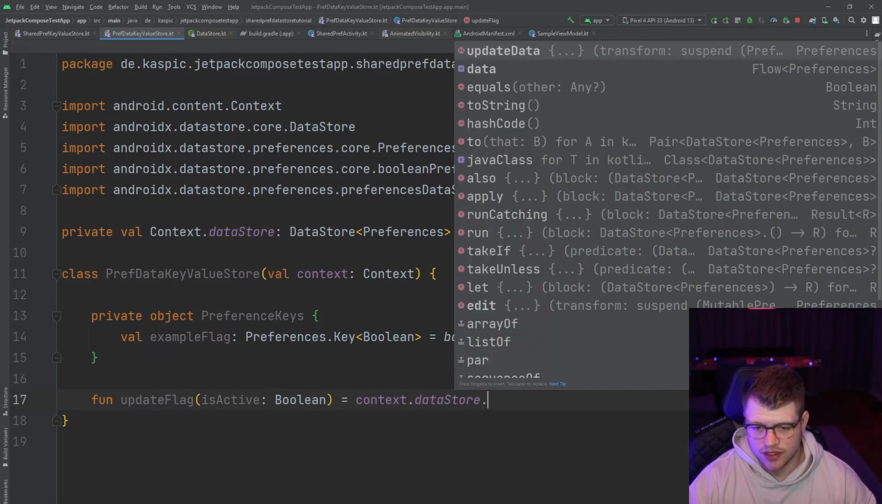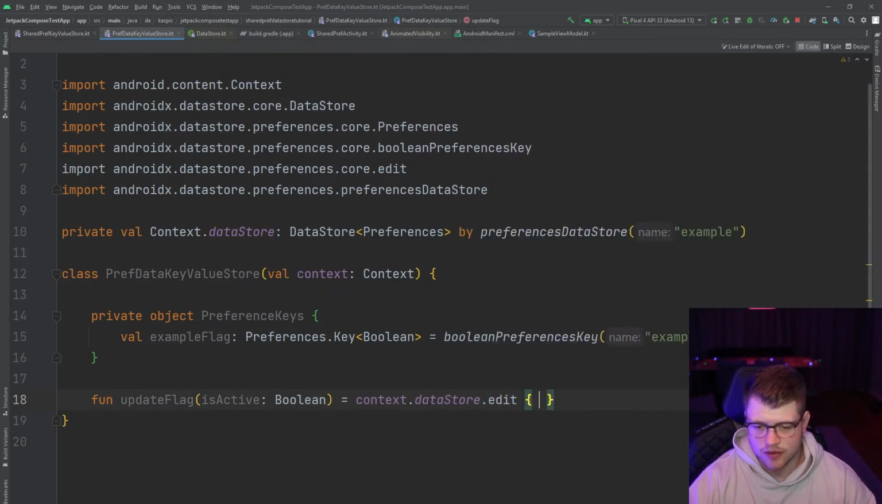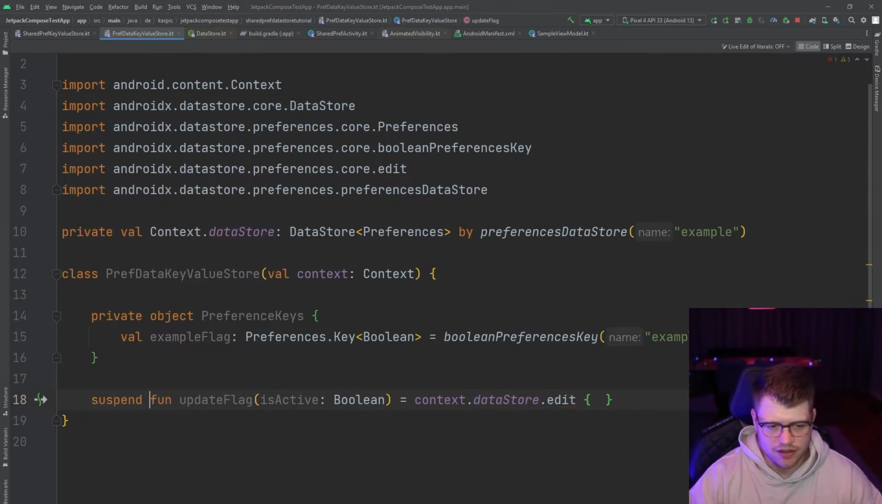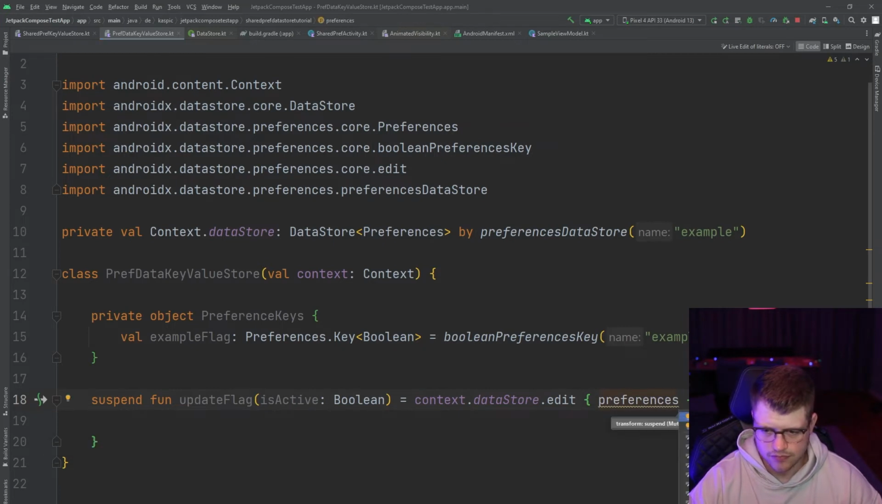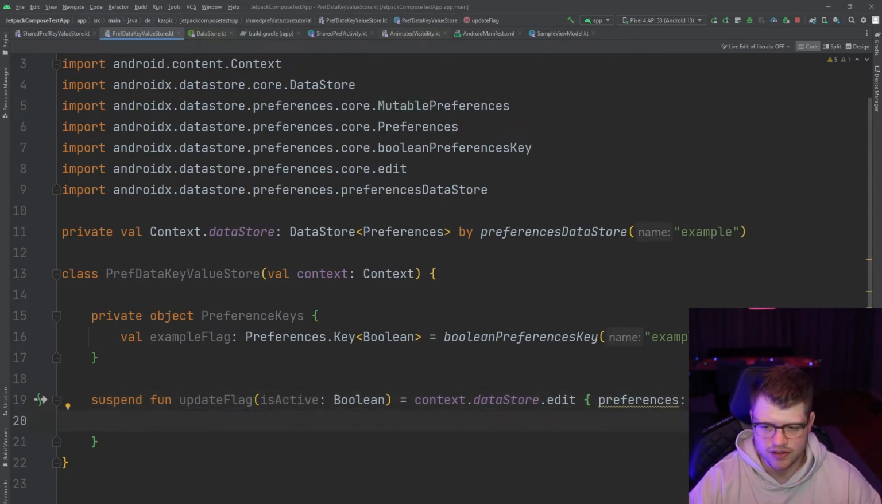And now we can edit the data store with the edit function. And of course, because we earlier saw that this API has no synchronous version, we need to run it in a coroutine, and therefore we declare the function as suspendable, or suspend. And now inside this edit, we receive the preferences, and this preferences variable is of type mutable preferences. So it also implies that we can edit it.